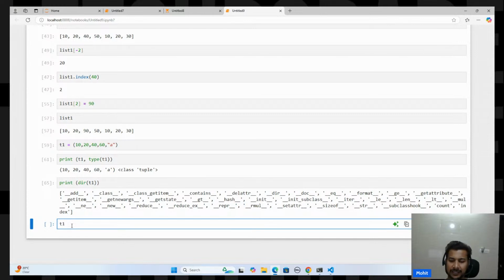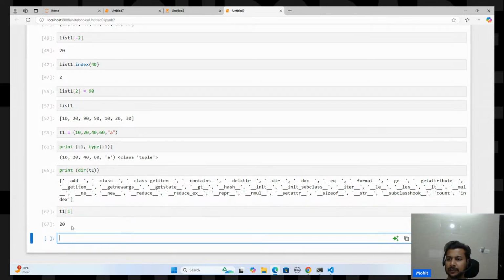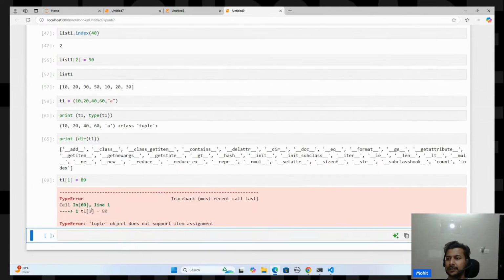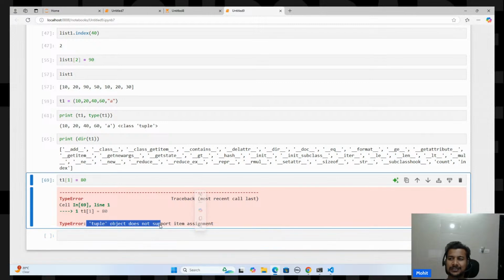Consider what is at index number 1? We have 20. And if you try to assign a new number, 80, then you can see the tuple object doesn't support item assignment, right? Tuple is also a container, but it is immutable. Once you define a tuple, you cannot change any element in the tuple.